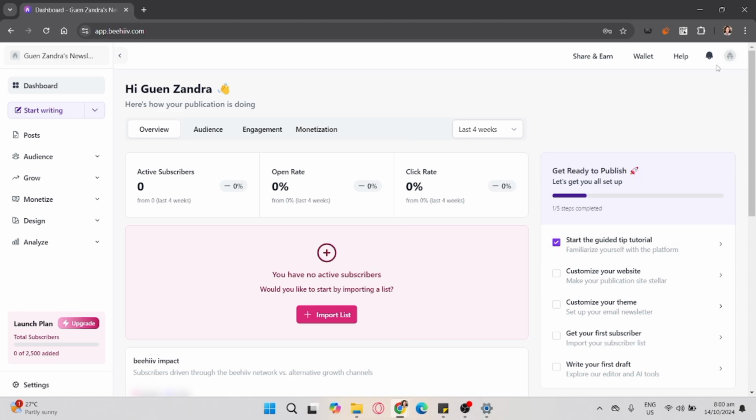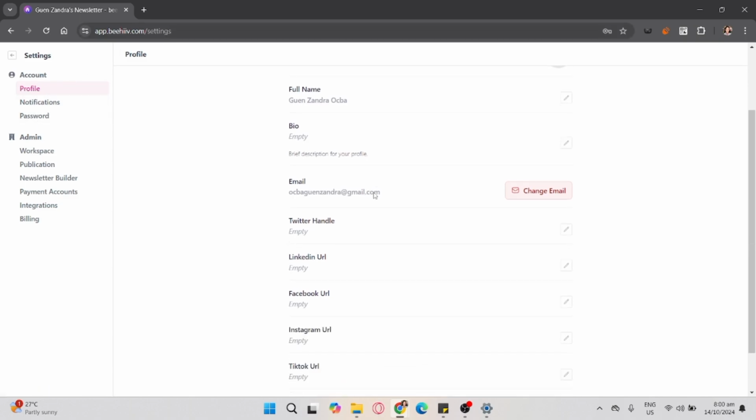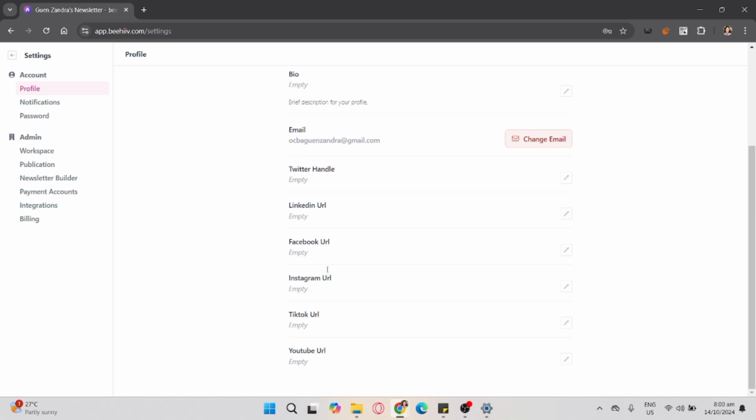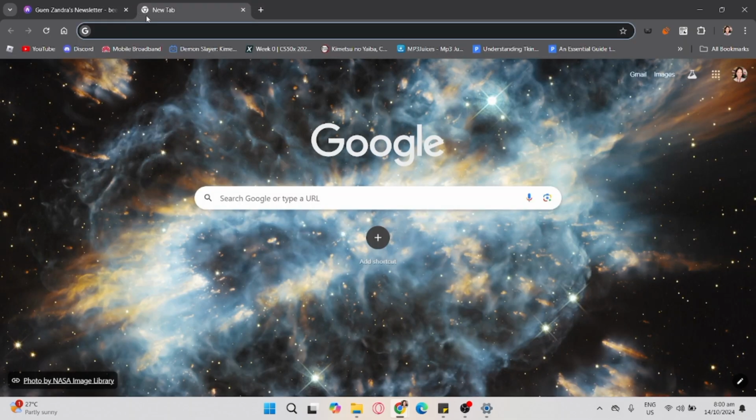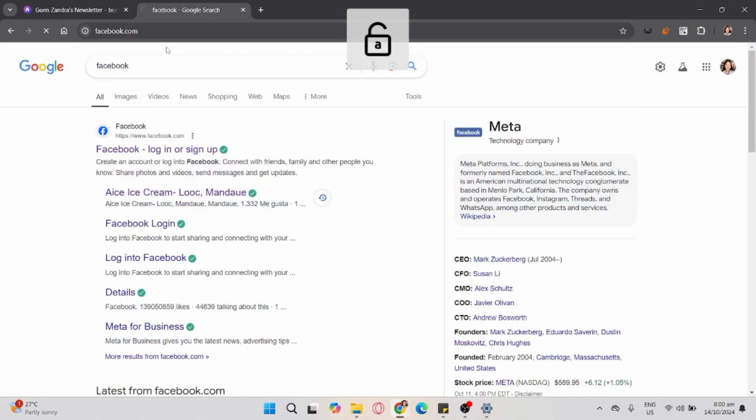To add social media, go to Profile, click your name, and then under your profile, you will see social media where you can input your URL link. In this case, I'm going to paste my Facebook link in Beehiiv.